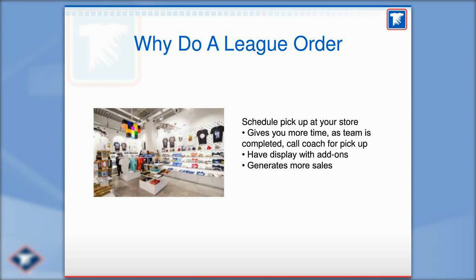All right. The whole point here is by bringing them into your shop, you're generating more sales. The catch is to just be ready for them when they do come in. Have everything ready to go. Have everything that you have displayed available.